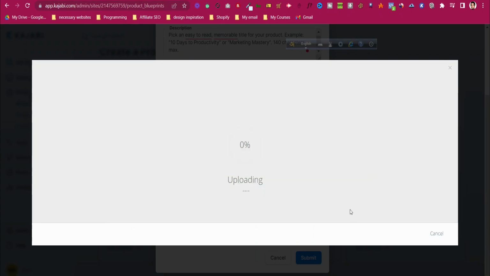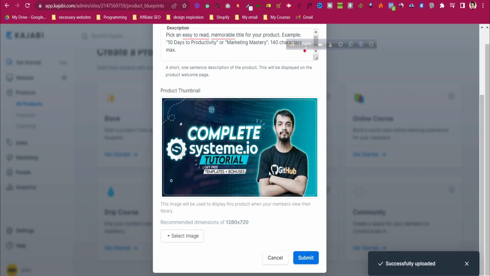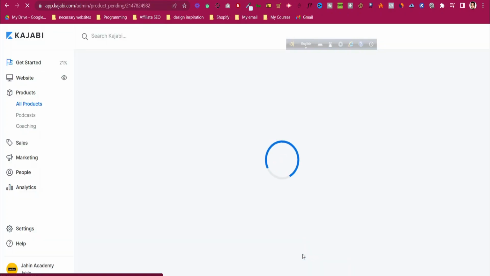So try to make sure that the ratio or the image size is as they are suggesting, then it will be shown properly, and the look and feel of the product thumbnail image will always be great. Then click submit, which will add the title, description, and everything for that product or online course.